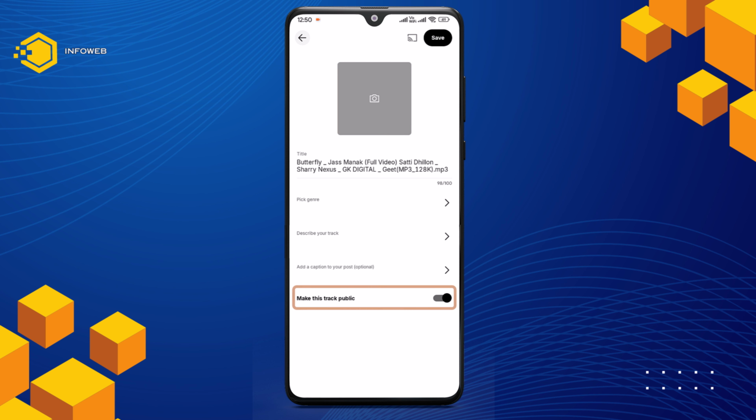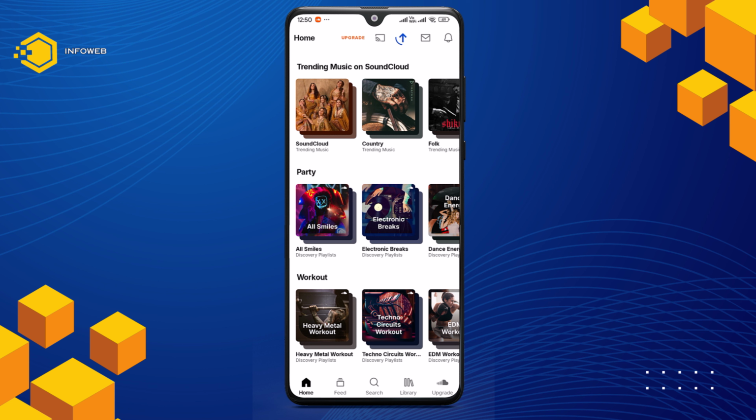Finally, don't forget to set the privacy of your track. You can choose to make it public so anyone can listen and share it, or you can keep it private and only share it with specific people. And there you have it. By using this method, you can upload music to SoundCloud.